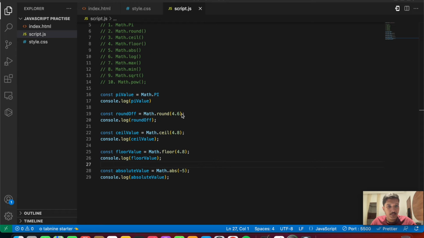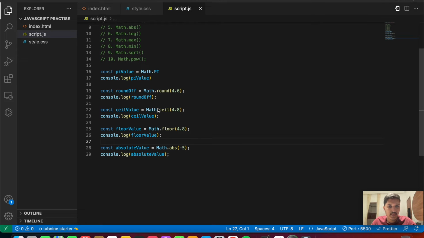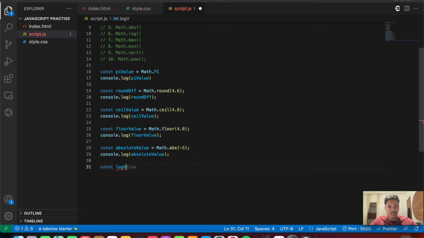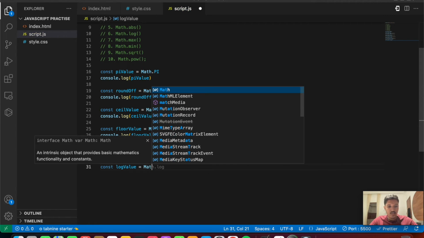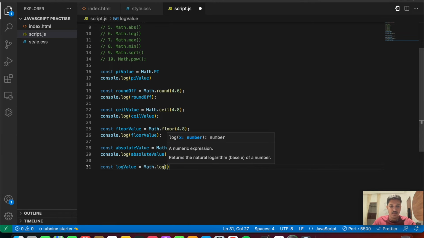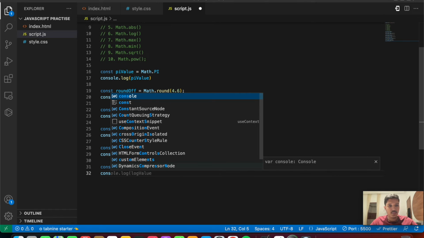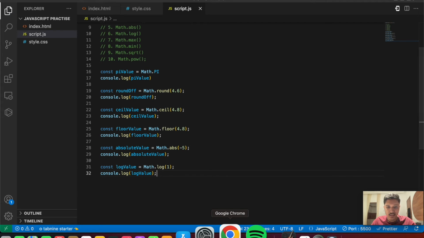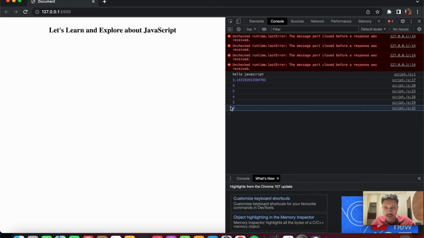So now let's move on to the next method, that is to calculate the logarithmic value. So let's say const log value equals to Math.log. So let's say we are going to calculate the value of 1, that is log 1. So essentially it's going to give us 0 because the value of log 1 is 0. So let's say console.log of the log value, and let's check out the console. So there you go, we are getting 0 in the console for log 1.